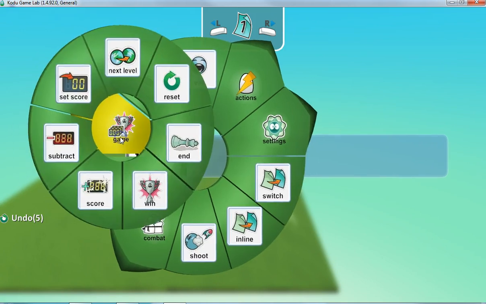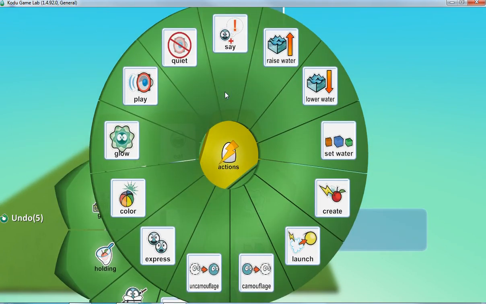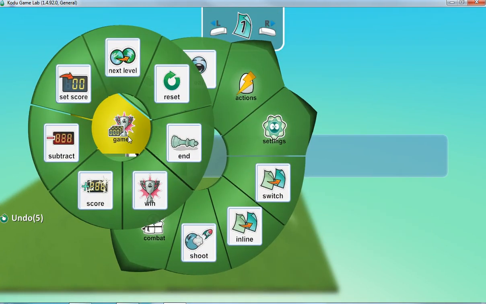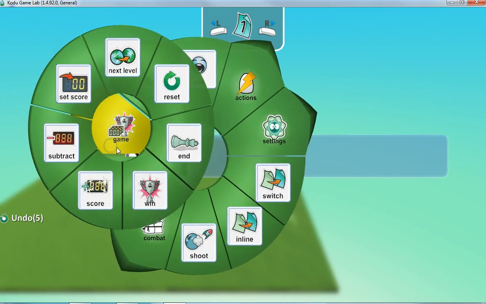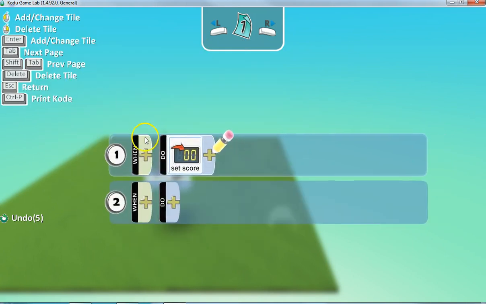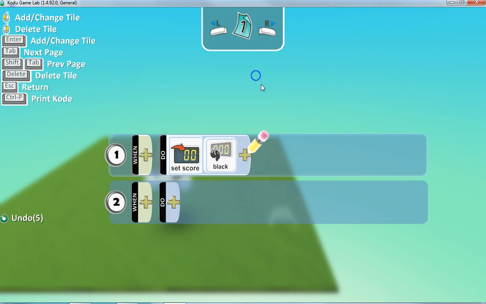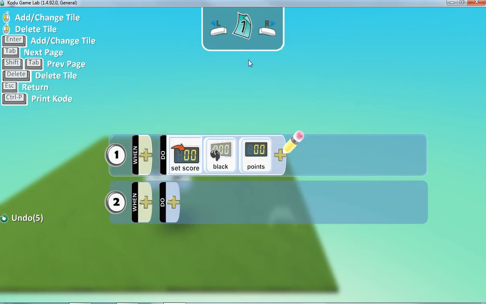We're going to go to do, oops, wrong place, and find our timer. Why am I not finding the timer here? Oh, I'm sorry. I don't need the timer. I'm just gonna do at the start of the game, we're gonna set the score of the game. So you're gonna do always set score, pick a color, maybe black would be good since it's just a timer, and we want to set it to zero.